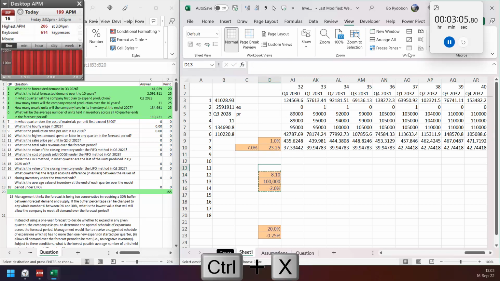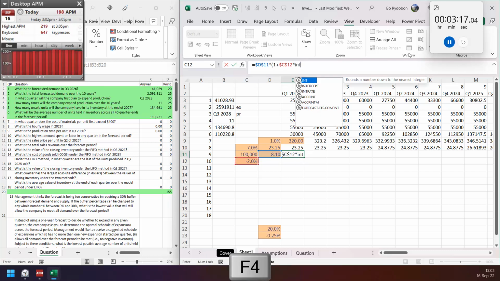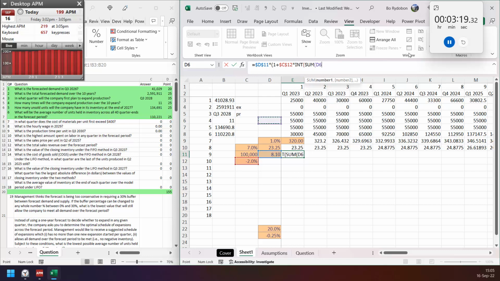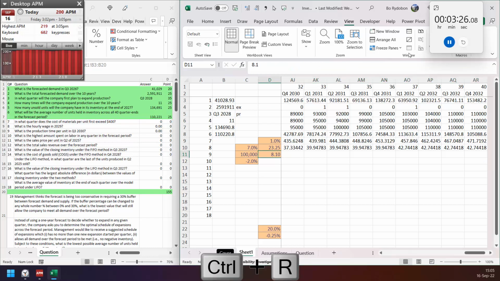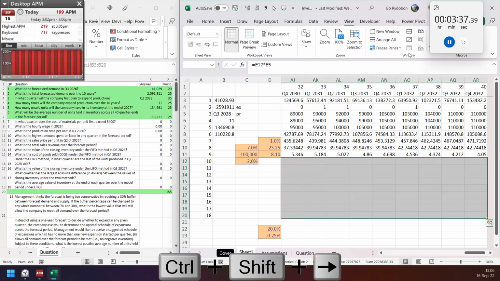And then the production time, hour, so start with 8.1 here, and minus 2% every time that production reaches 100,000, so INT of sum this one divide by 100,000. Then calculate all the costs of material and labor and hour. Okay, and then this is the total cost with production here, and copy to right.